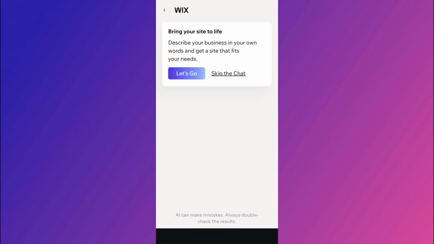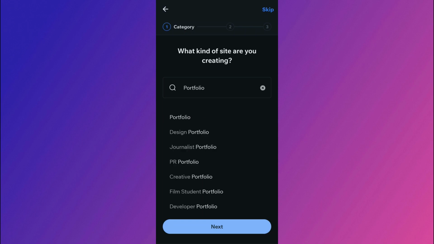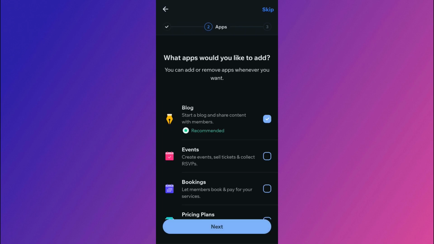Now over here you can either continue to create your website with the help of an AI, or you can select the option of skip the chat and then you can select the type of website that you are creating. So for example, you are creating a portfolio website, so you just have to select that and press next.